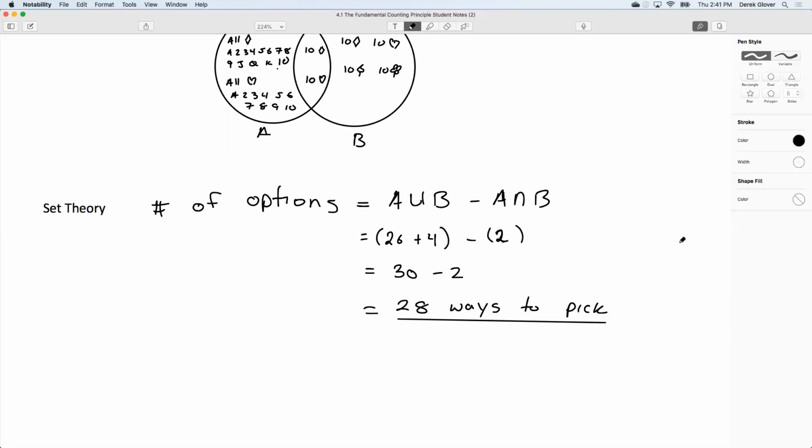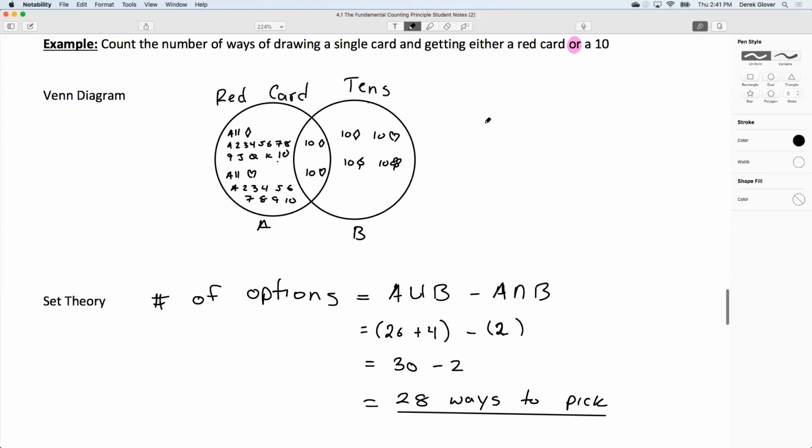So you've got to be cautious and read the question very carefully. If the question's saying how many ways could you pick a red card and a 10, well, then you would take 2 lines, figure out how many red cards, write the number in the first line, figure out how many 10s, write the number in the second line. But if it says or, then you have to use set theory, and it's a little bit more involved.